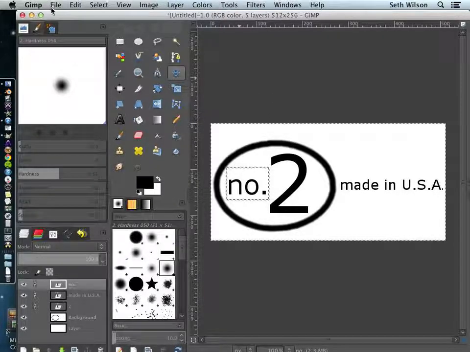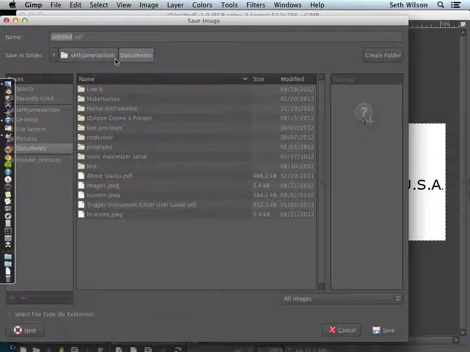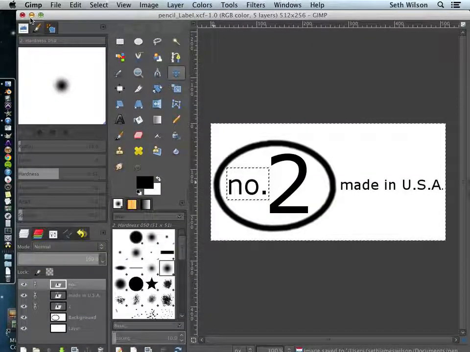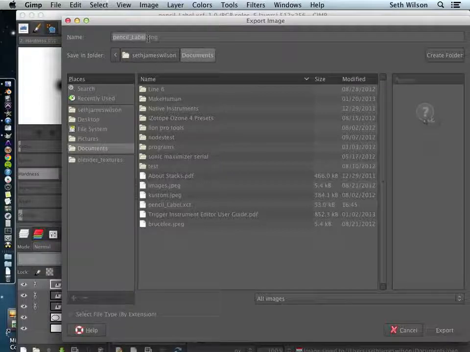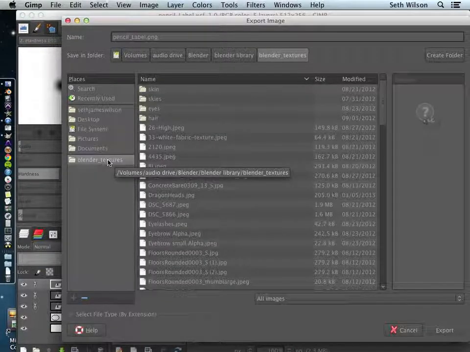So the next thing we just need to do is make this a PNG. So first I'm just going to save this as a GIMP file. So pencil label. I'm just going to save that in my documents. Okay, and then now I'm just going to hit File, Export, and it's just going to be called Pencil Label. And I'm going to put this in my Blender textures.